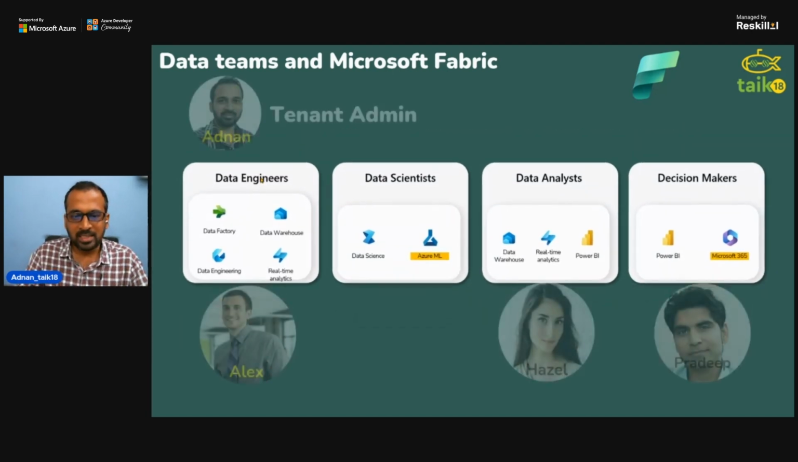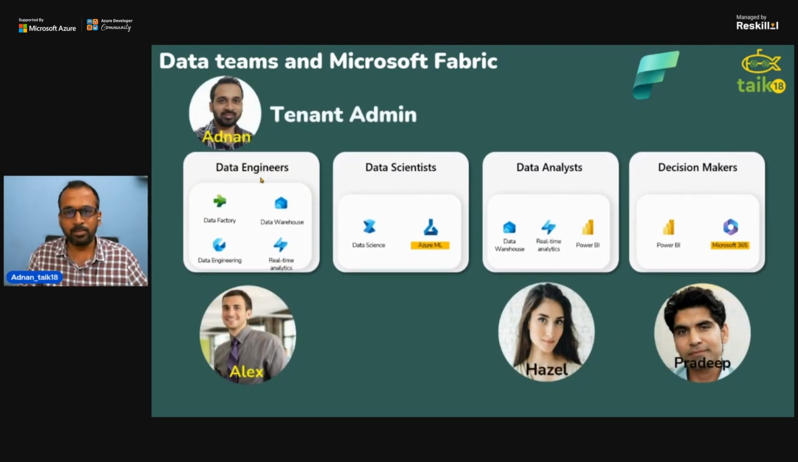So as an example scenario, I am going to take these examples. Let's assume that I am Adnan here, the tenant admin of our environment. And here we have Alex, who is the data engineer. And we have Hazel, who is the data science analyst, and also the decision maker, Pradeep. So we have this many people here.